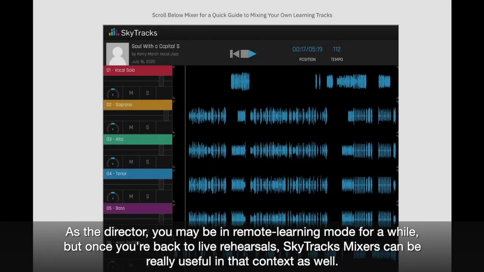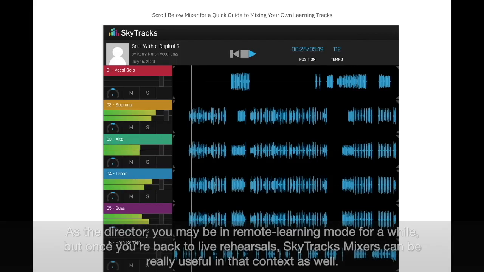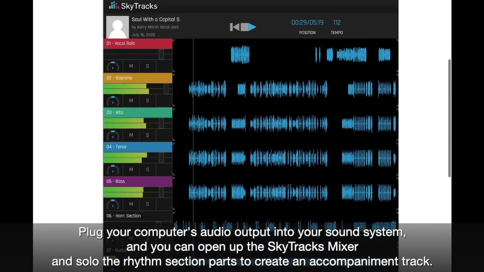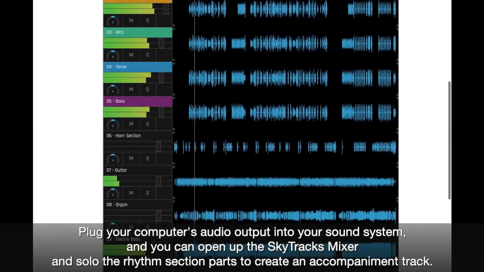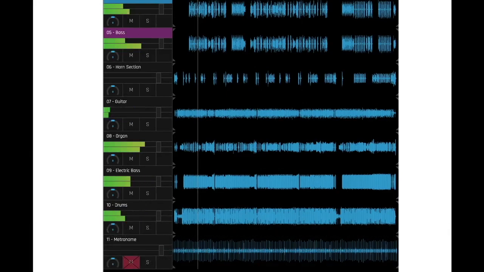As the director, you may be in remote learning mode for a while, but once you're back to live rehearsals, SkyTracks Mixers can be really useful in that context as well. Plug your computer's audio output into your sound system, and you can open up the SkyTracks Mixer and solo the rhythm section parts to create an accompaniment track.